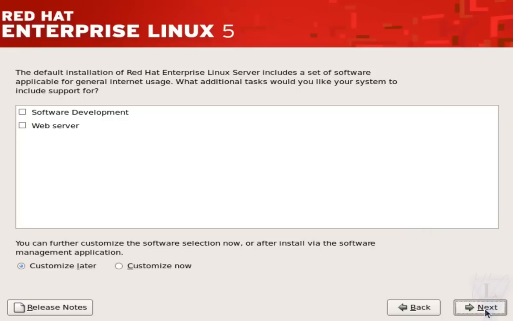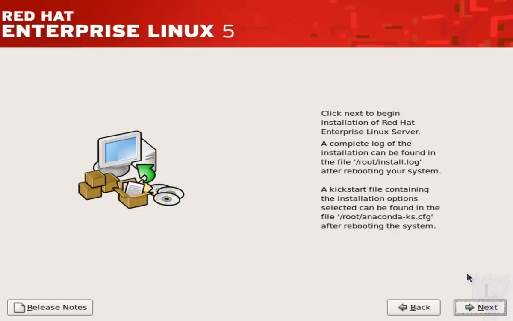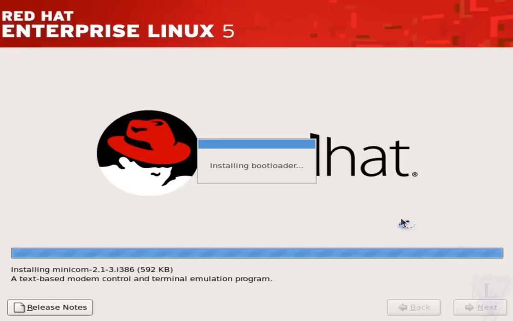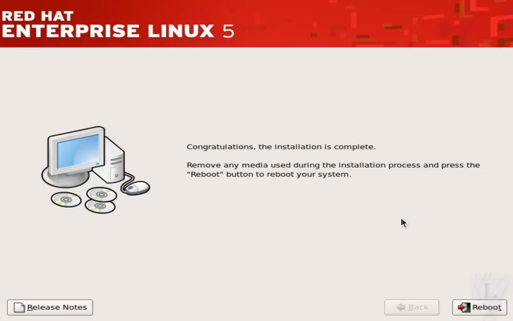Now the setup will ask for additional tasks to be included in the installation process for support for your computer. I'll choose customize later option and click on next to continue. Now to install Red Hat on your PC, simply click on next option. Now the setup will begin the installation process. This will take several minutes of time, so I'll skip in time to show you only the installation steps of the process. After the setup has installed, you will see a screen saying reboot your PC.